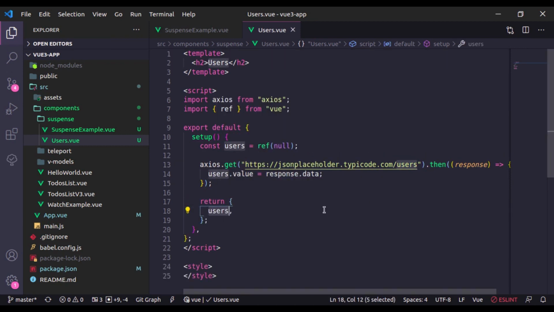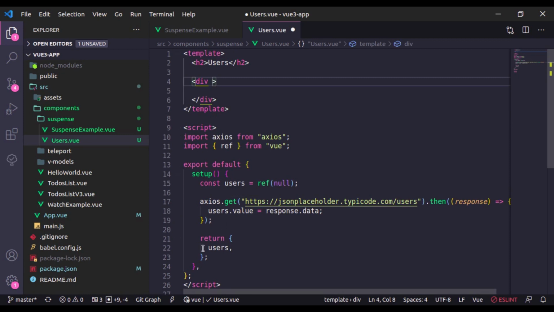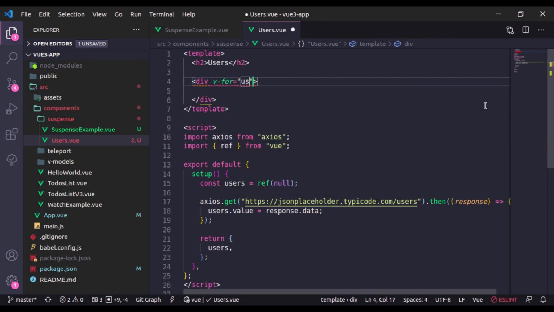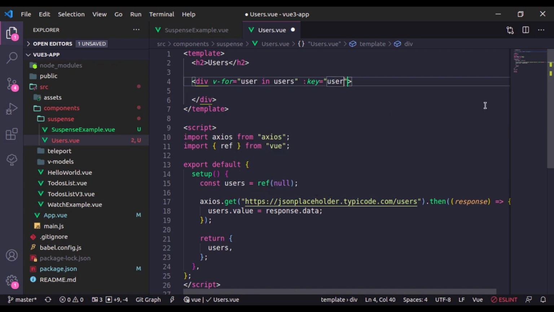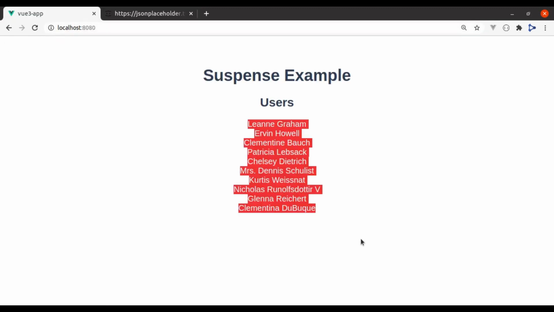Now we will display those users right here. So I'll say div, and we know that users is an array, so we will say v-for user in users, and then key is user.id, and next let's display user.name. Now let's see this in the browser and refresh, and here we have the users data.